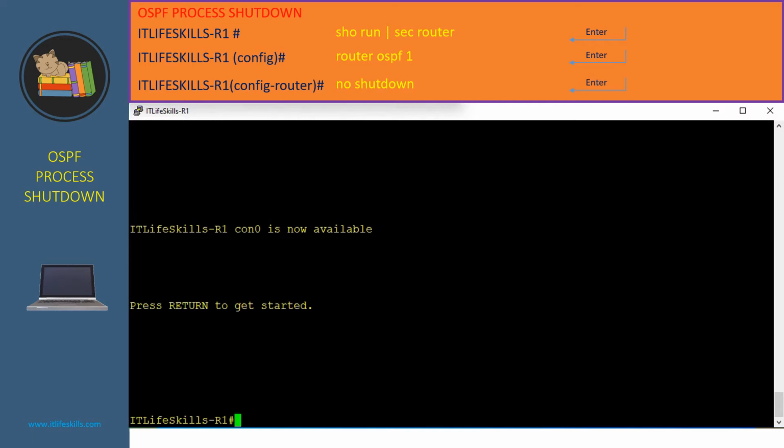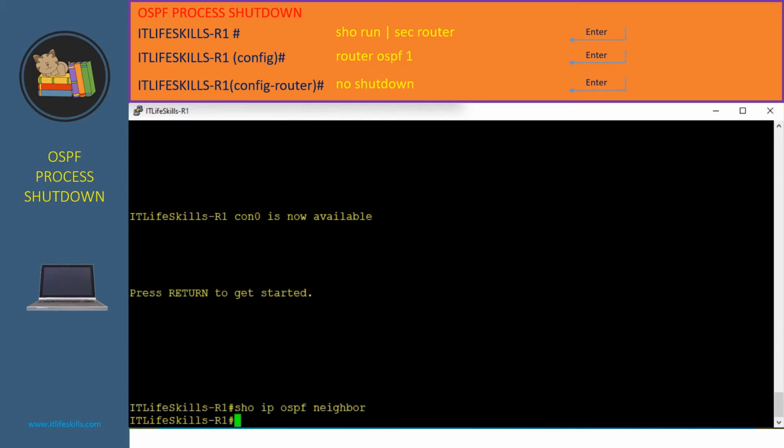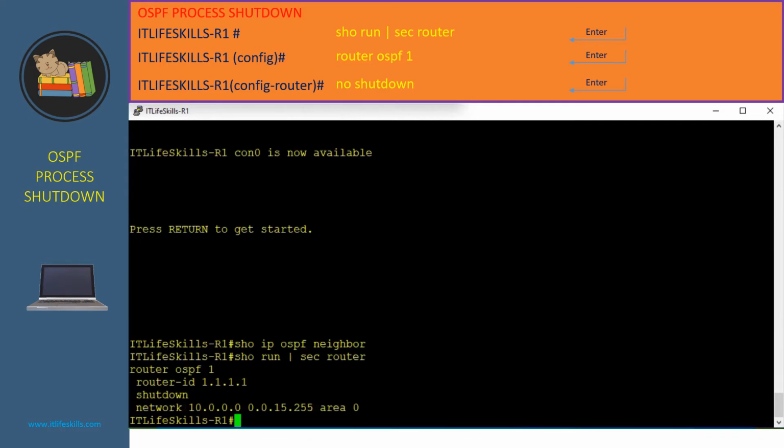Here we are at the privileged mode of IT LiveSkills Router 1. Let's issue the command show ip ospf neighbor, then hit enter. As you can see, router 1 has no neighbor. Let's verify the OSPF configuration by using the command show run and filter for the section router, then hit enter. As you can see, the OSPF process got configured but is shut down.